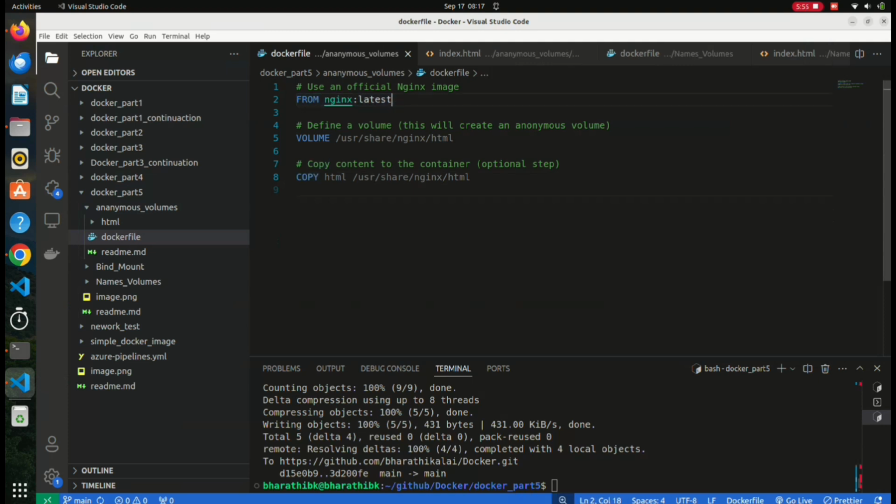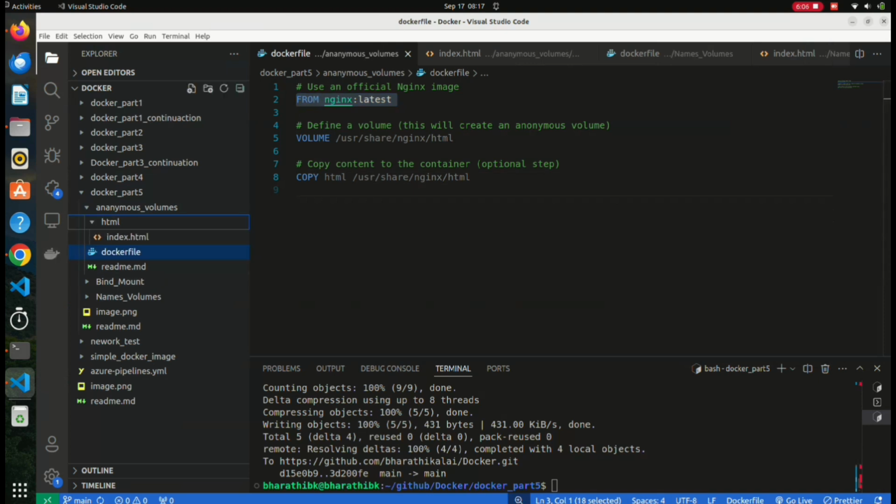Okay, what is this? This is an OS, which is Nginx. This is a web server. By using this web server, we can host our application. Where is my application in this folder? This is a simple HTML index page.